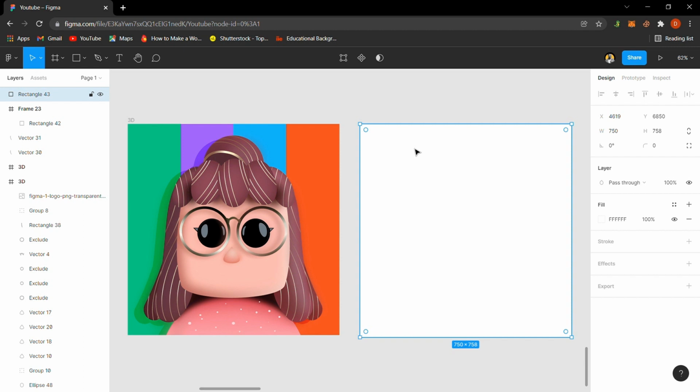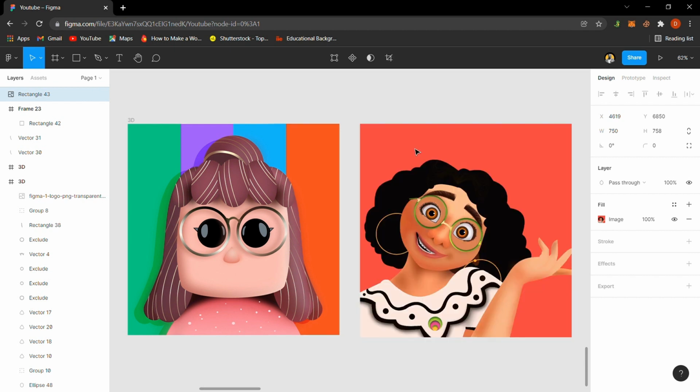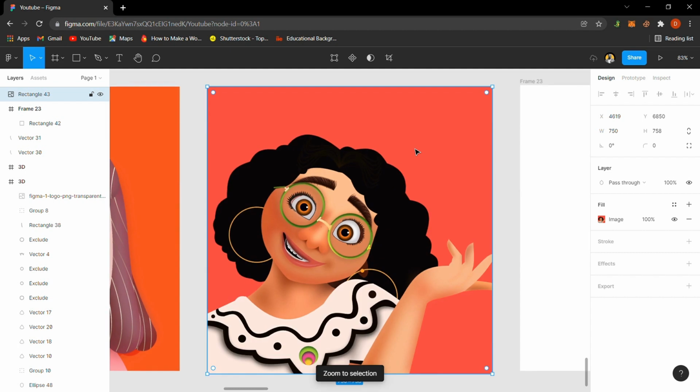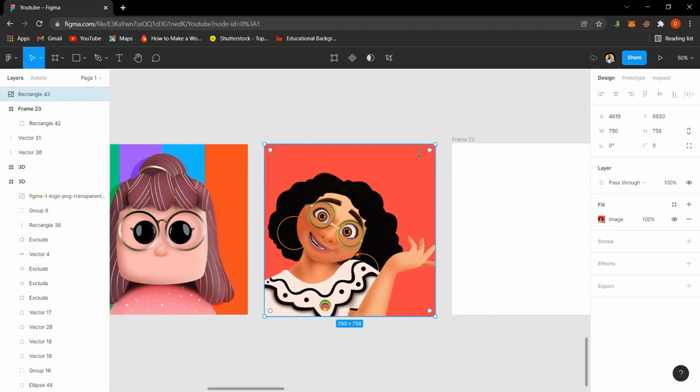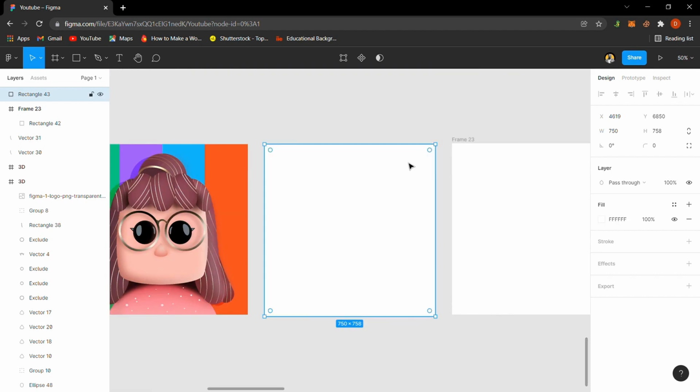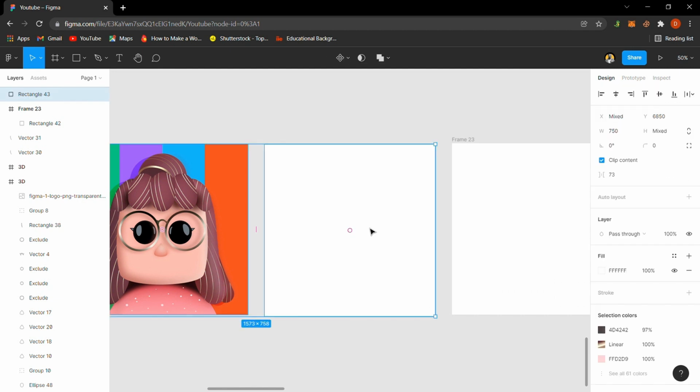And this was a character that was drawn in Figma, Encanto. Let's see that. Yes, so this was a character that was drawn in Figma, and it's hard to believe, but this was done in Figma. So without any further ado, like I said, let's get into it.